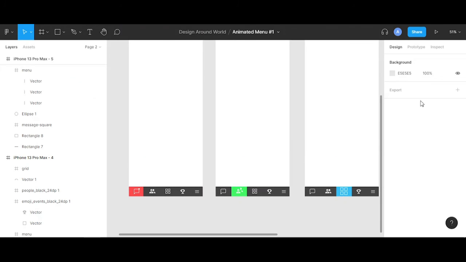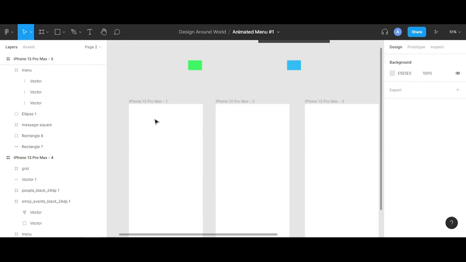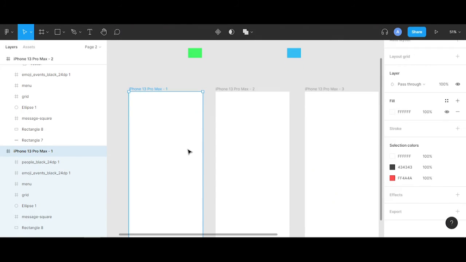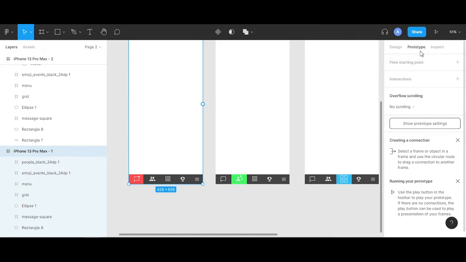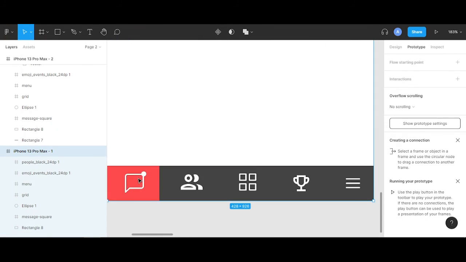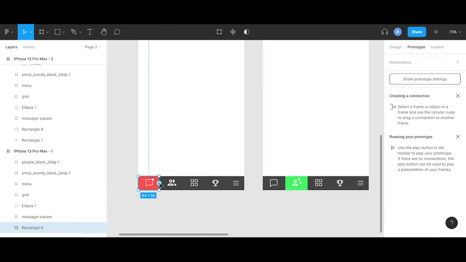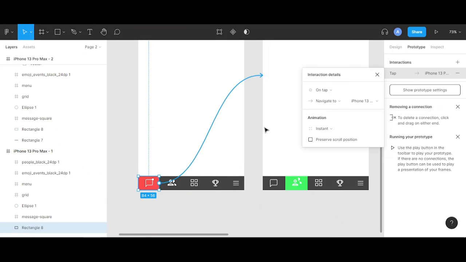So first, I'll just choose this frame, and as you can see all these options are again available. Okay, so I'll move to prototype, and as you can see I'm just going to select this, and there's a plus icon that appears on this. This plus icon has to be given a direction to lead. So I will just click on it and drag it onto the next screen.